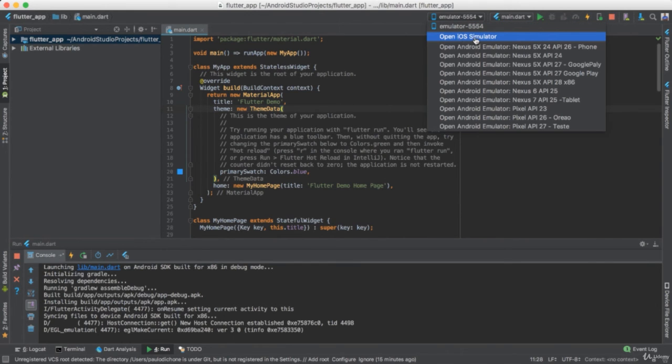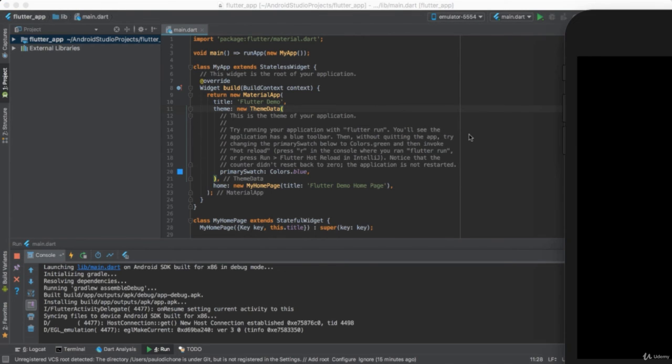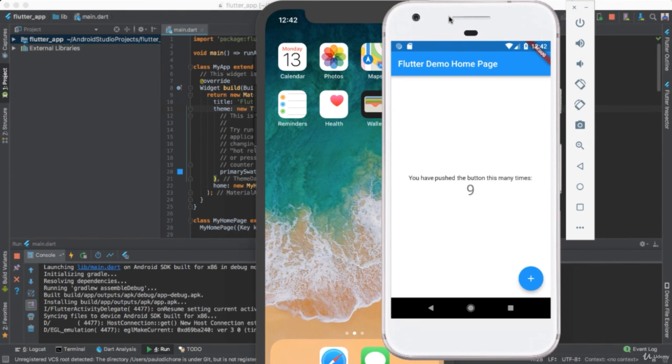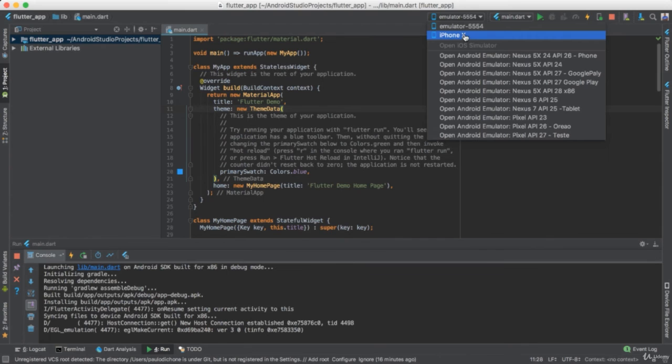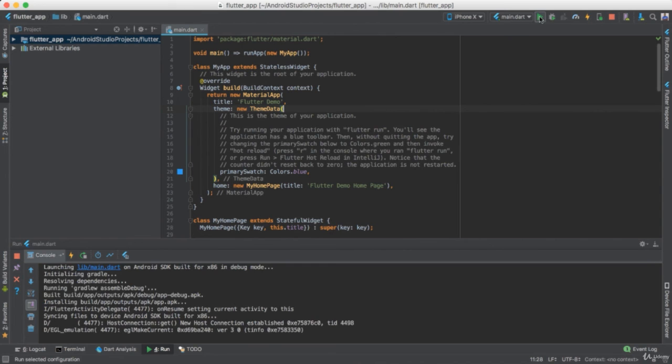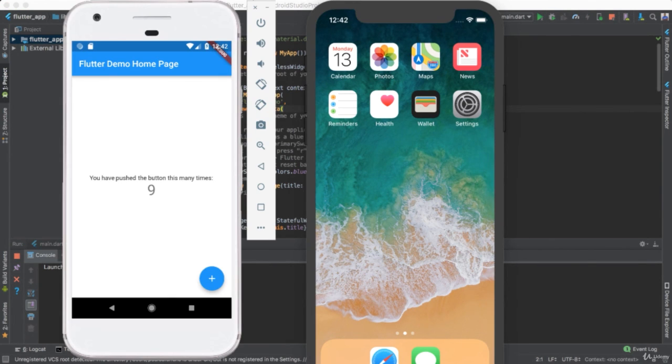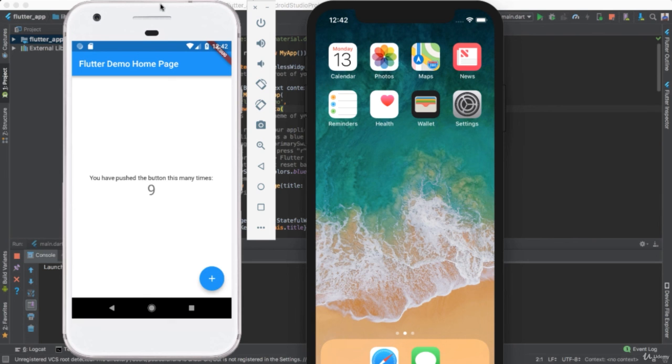And once you do that, you're going to be able to click on Open iOS Simulator and it will open it. In fact, let's do that now. So you can see the app running on both iOS and Android as it's intended when it comes to Flutter. Open X, there we go. Let's run that. It's launching in the back. Let's see. Look at that.